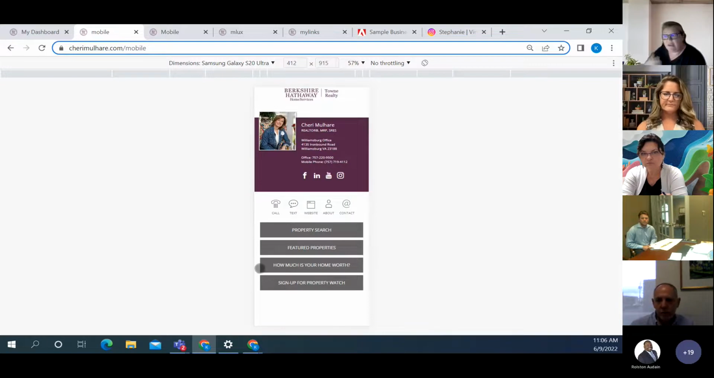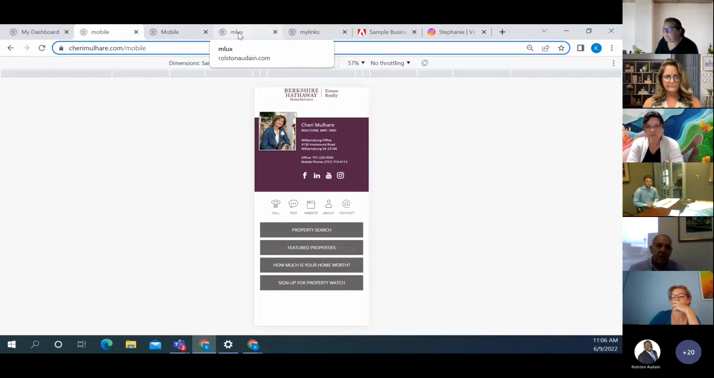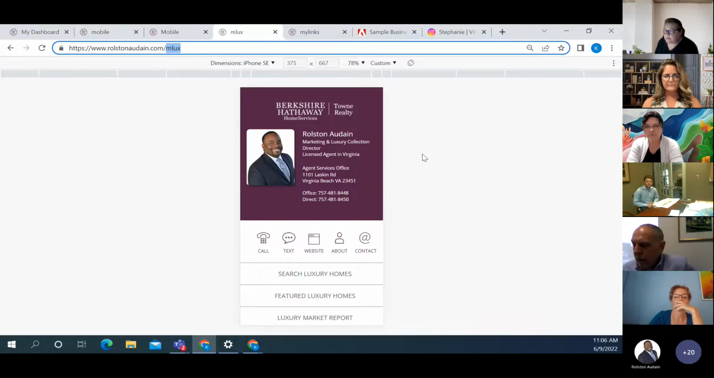This doesn't mean that you can't customize this. The domain/mobile is there to be a default, but you can also modify it. I'm going to show you a couple of modifications that we made real quick, just so you can get some inspiration. I made this one on Ralston's website, and this one is just for luxury homes.